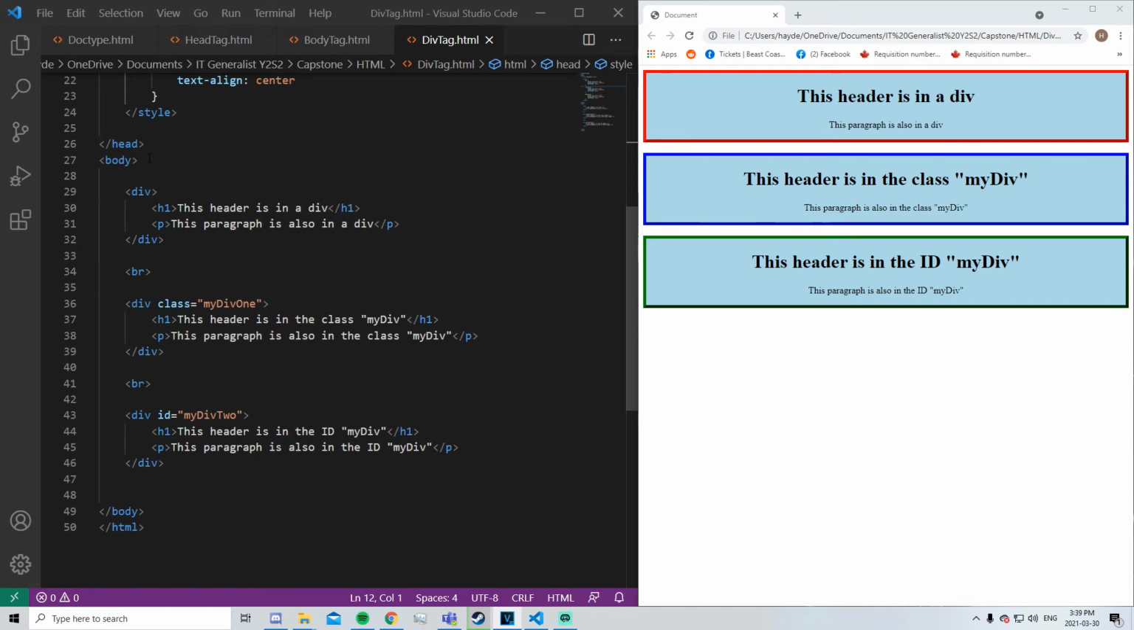Finally, we're going to be talking about div tags. The div tag is used to define a section in an HTML document, and that section is used as a container for elements, which are then styled with CSS or manipulated by JavaScript. And these div tags can be easily styled using class or ID names. So if we take a look at our code editor, inside of our body tag, we have 3 different divs here.